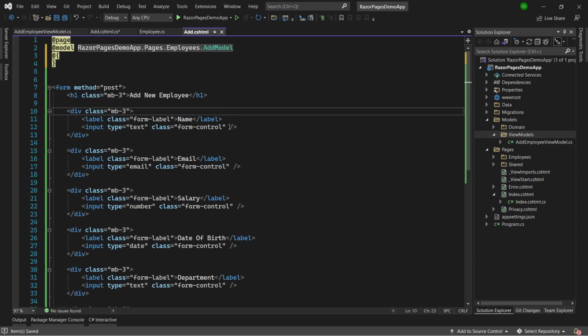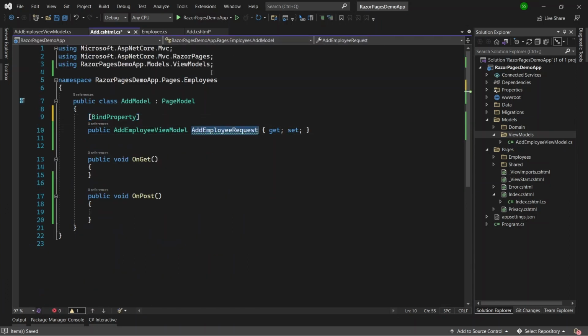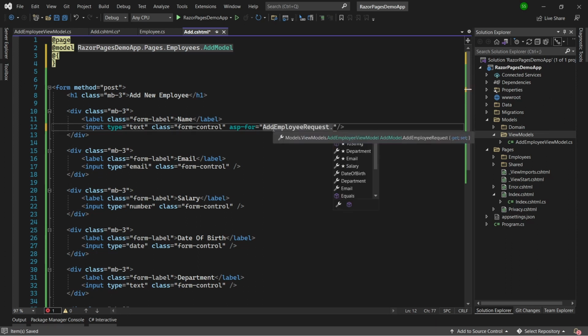And in here, to all these fields, we will now bind individual properties from the add employee request model. So for the name, we will say ASP-for. So this is the for attribute, and this is for the name of the model, which is add employee request dot, and you would see auto suggesting already because Visual Studio knows that the model that we have mentioned in the code behind class is for this Razor page, and this is for the name. So I will say ASP-for name.